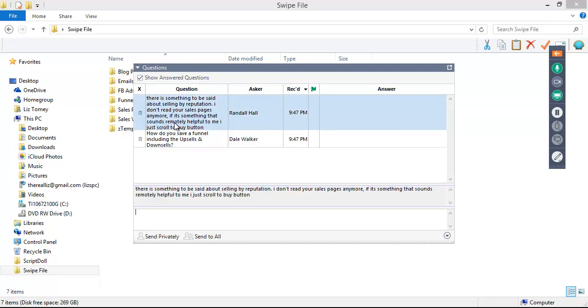Randy says, there's something to be said about selling by reputation. I don't read your sales pages anymore. If it's something that sounds remotely helpful to me, I just scroll to the buy button. Thank you, Randy. I really appreciate that.